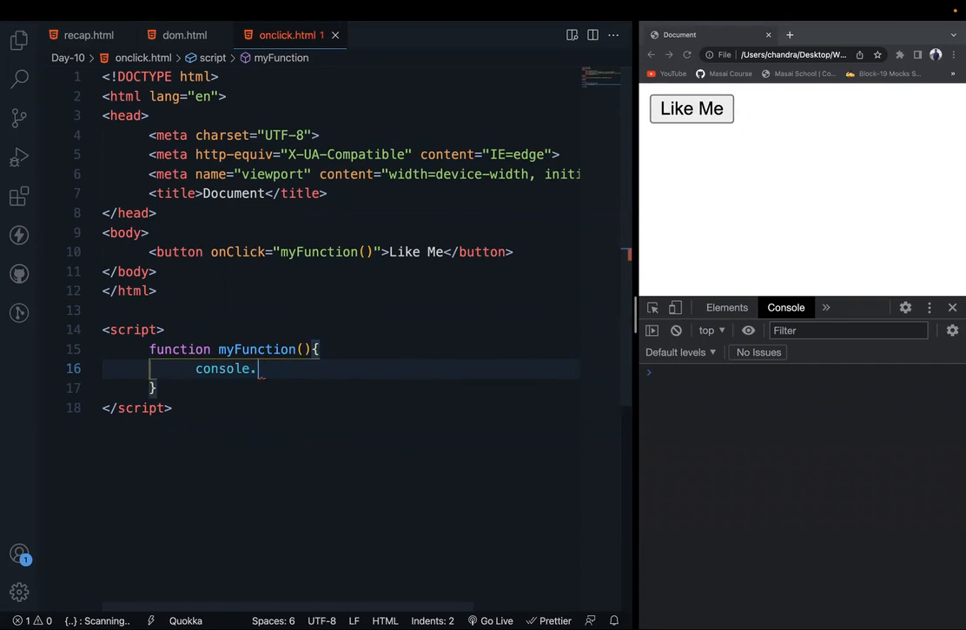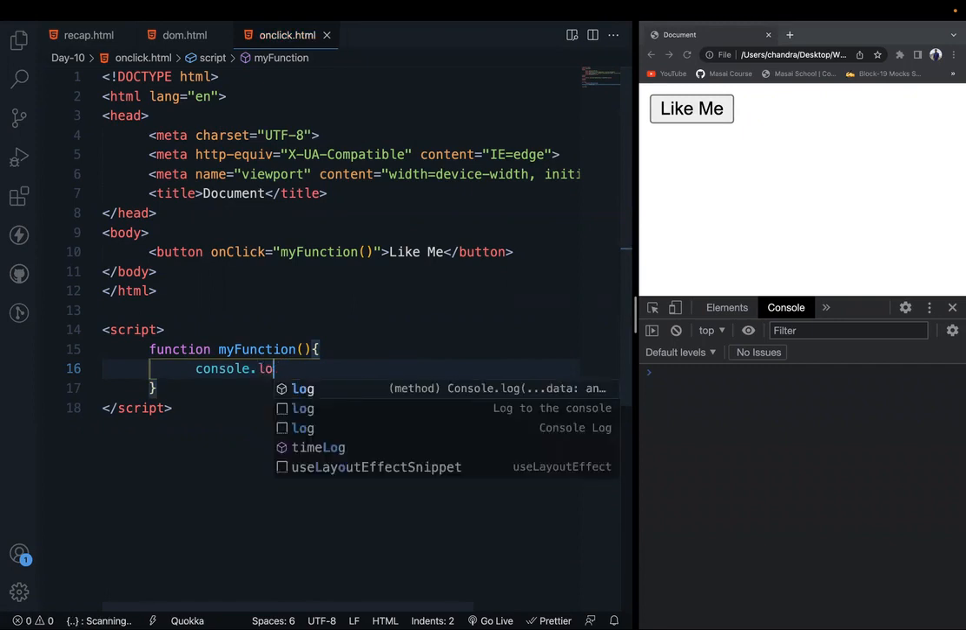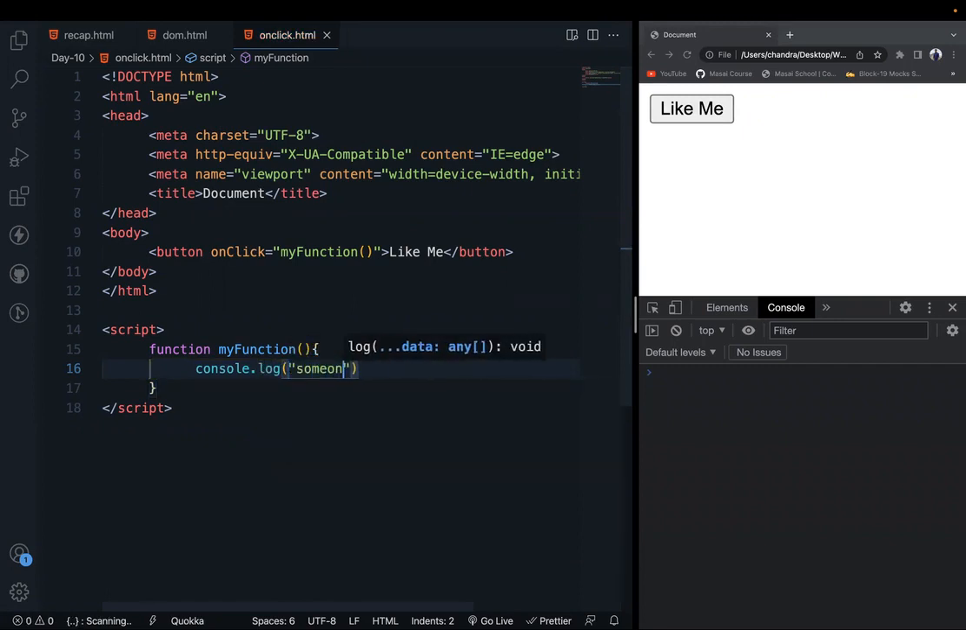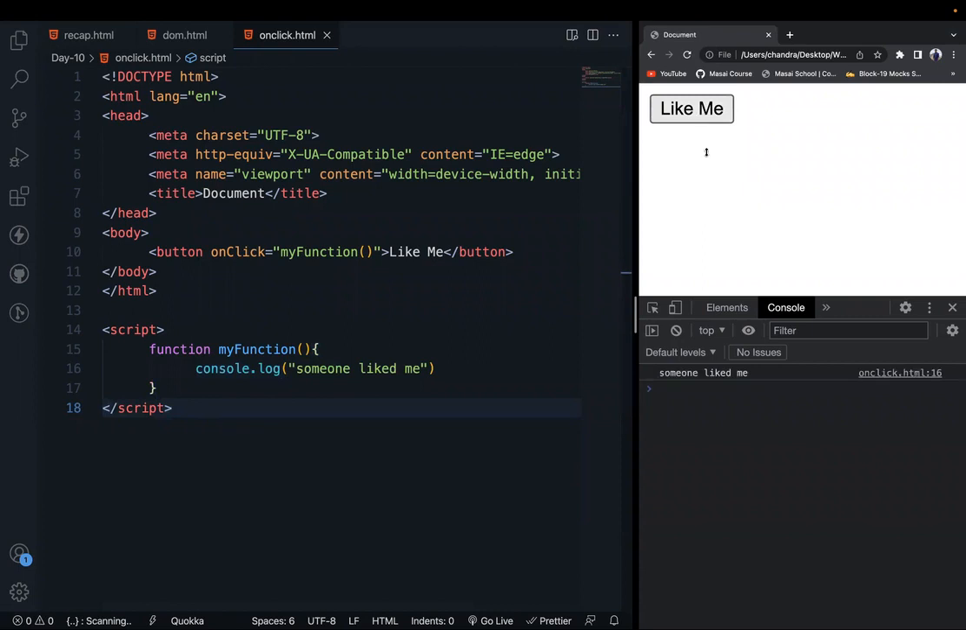Cool. So now what I will write is console.log, and then I'll write "someone liked me". So now let's refresh. If I click on like me, I'm getting the output. So what is the event occurring here? When I click on like me, where is my code going? My code is going to this onclick event, right?